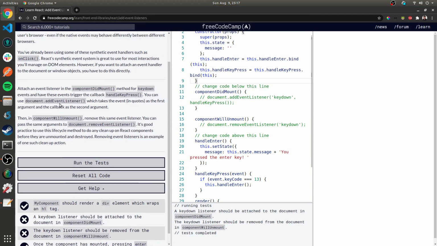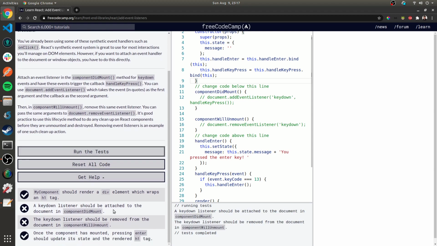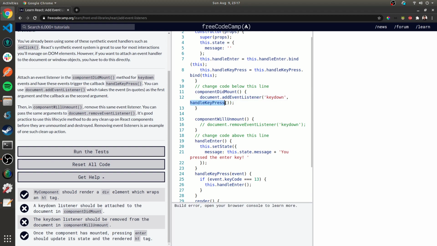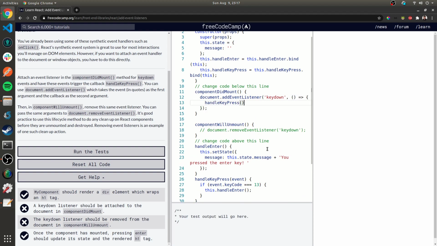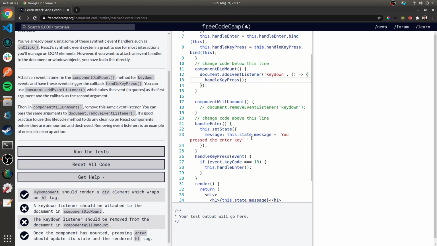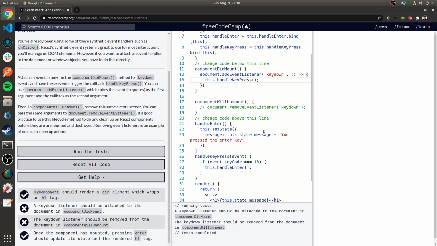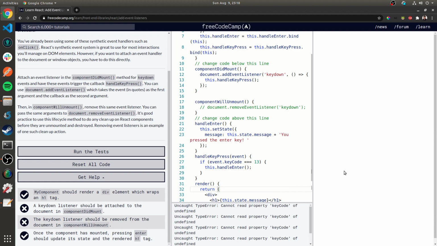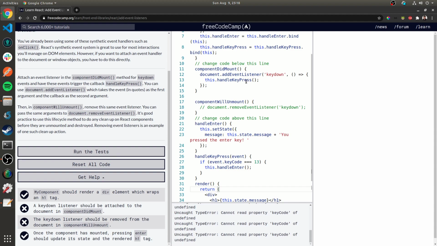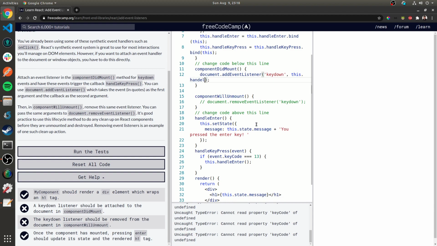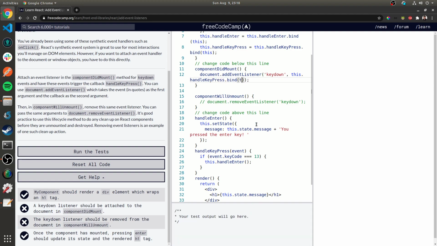Okay, I'm back and let's try to run the tests again. A keydown listener should be attached to the document in componentDidMount. So document.addEventListener keydown. How about that? handleKeyPress is not defined. this.handleKeyPress. Keycode of undefined. this.handleKeyPress. How about this.handleKeyPress.bind(this)?